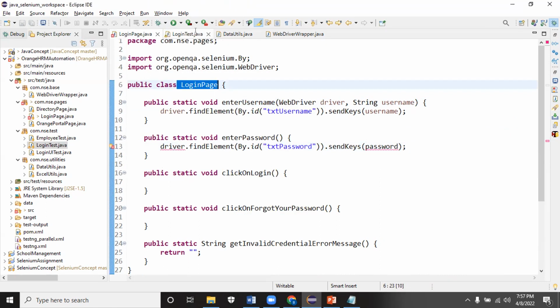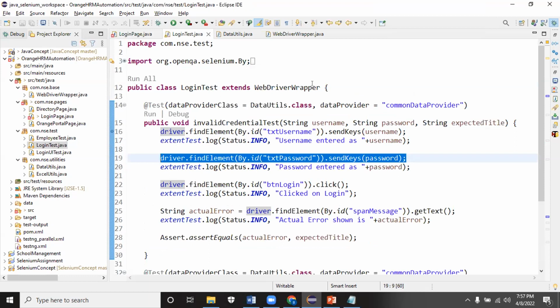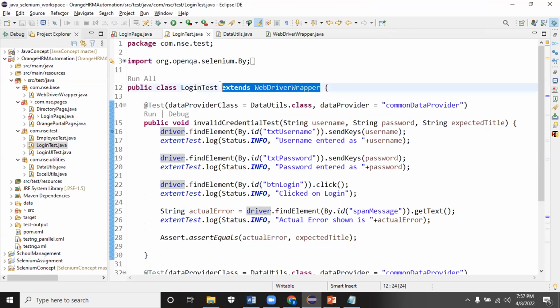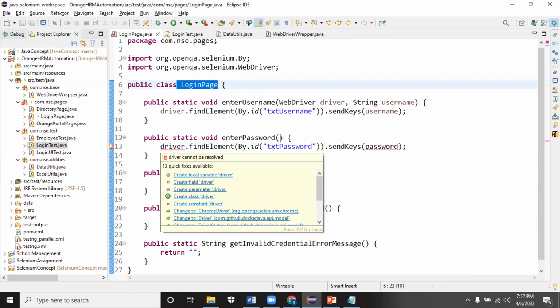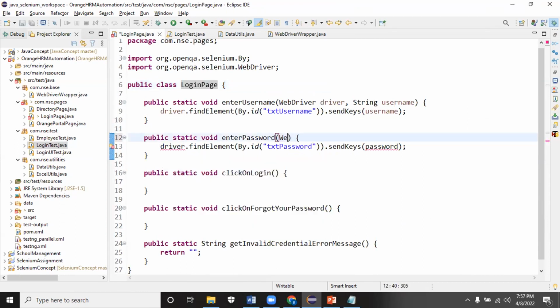The browser is already existing in the test class. Understand that the browser detail will come from the parent to the child class, which is the test class. The test class will supply the driver to the login page and do the operation. So to fix this driver issue as of now, since it's a static method, there is no other way, only an argument is possible. Driver, comma, password, string password. I'll debug the code and show you.